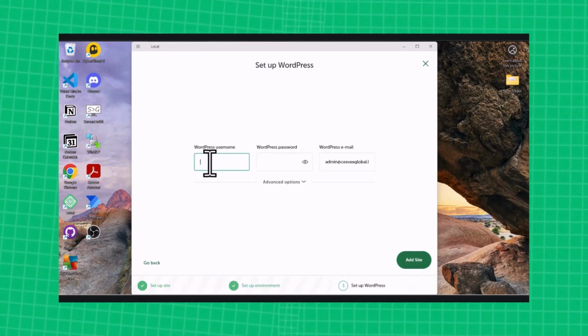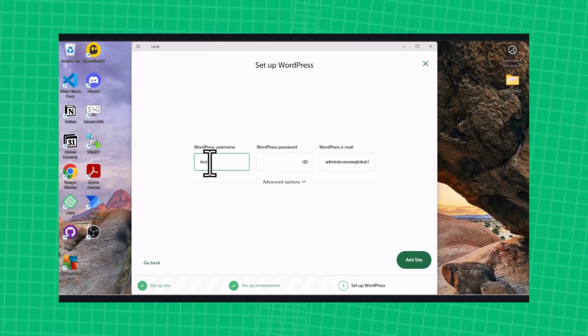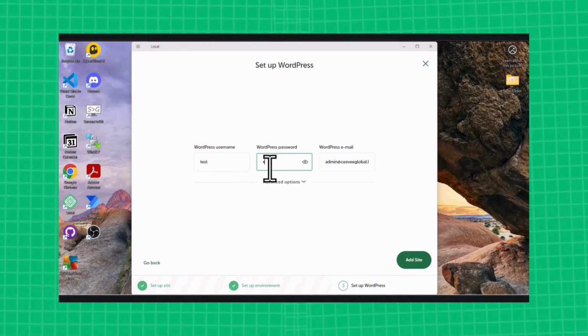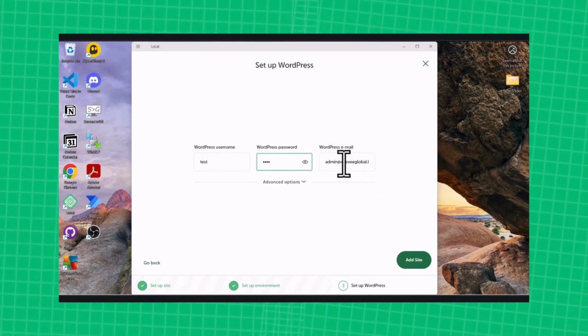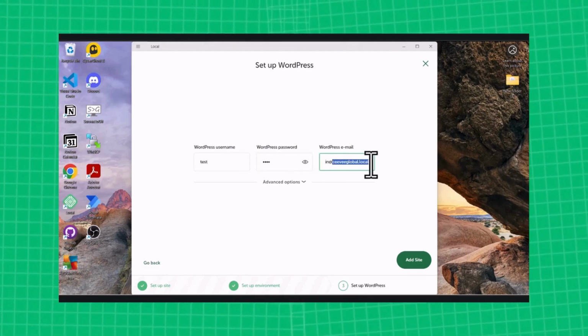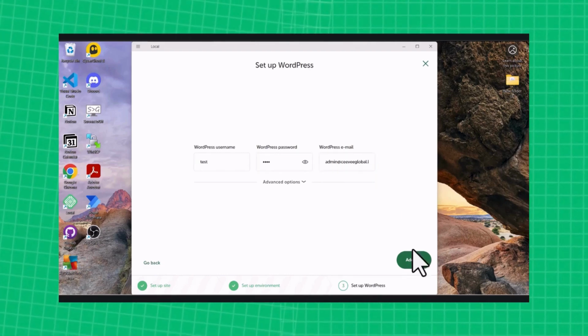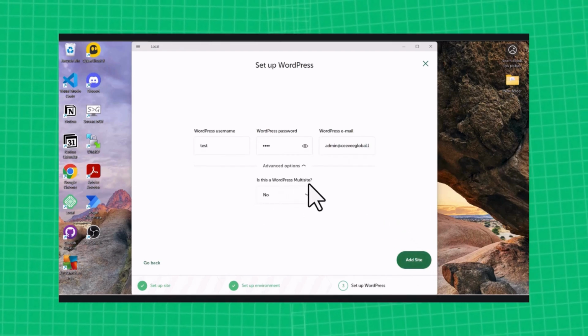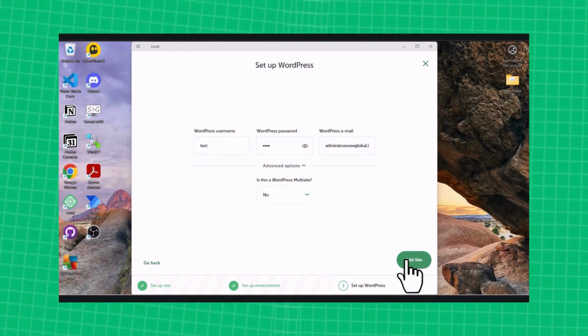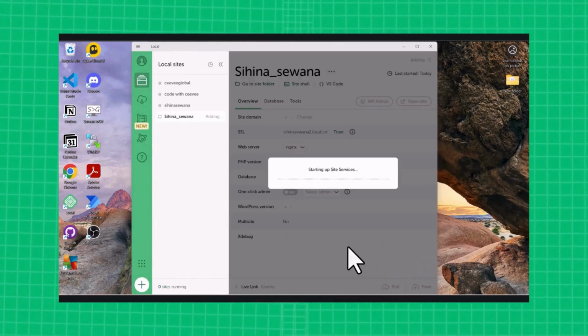Next, set up your WordPress login. For demonstration purposes, I'm using a simple username and password, along with an email address. Finally, click Add Site and let Local create it for you.